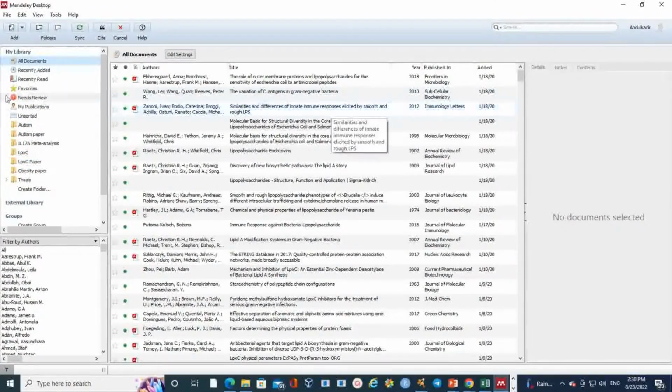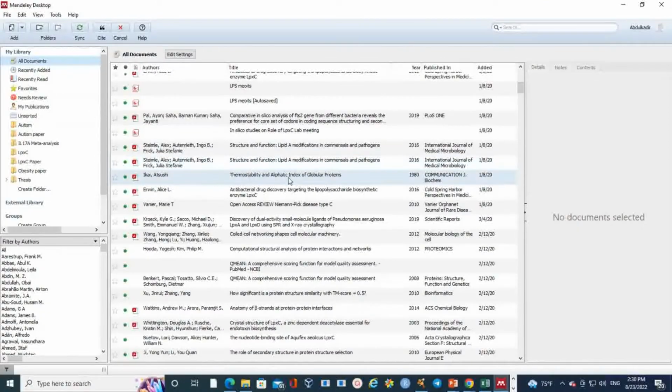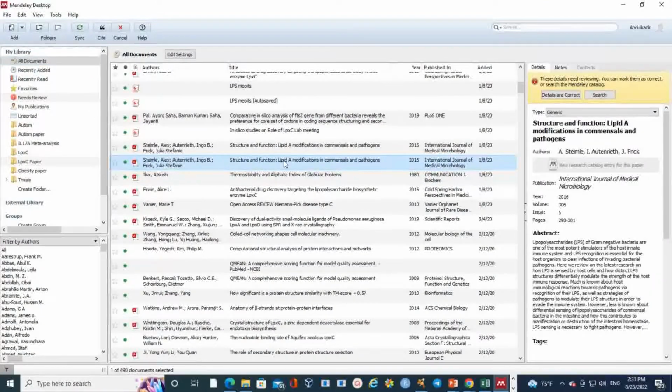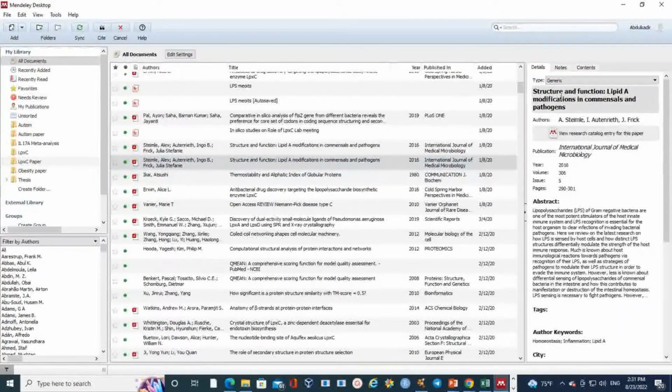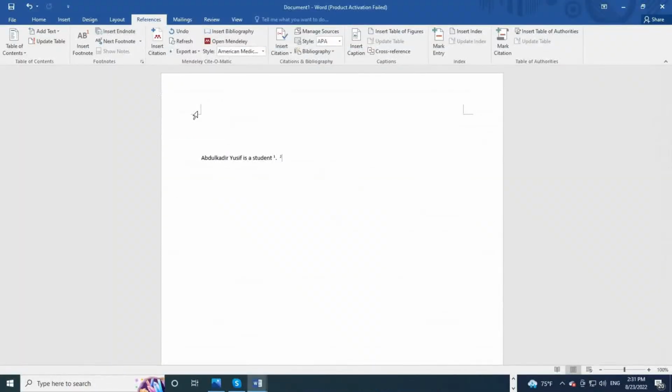Yeah, so you search, and let's say I want to cite this. You just click, one click, details are correct, right? Then come here. Let me repeat myself: you click, you say details are correct, then come here, click cite. Automatically the citation will come, as you can see here. So this is how you make citations while writing.